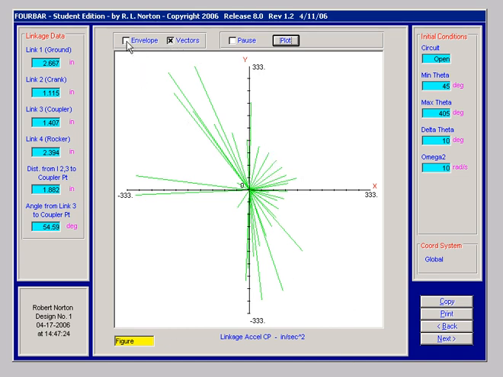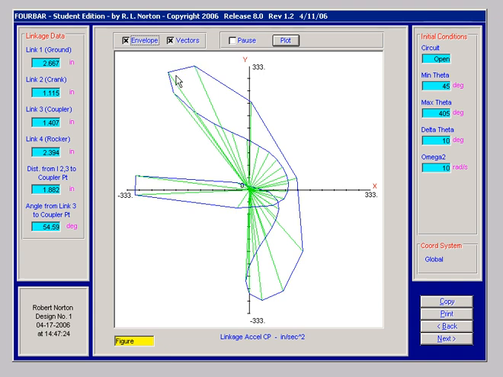Now if I turn on this envelope, all that does is connect the dots from vector tip to vector tip. So that gives me a sense of the pattern. I can now turn off the vector lines altogether, and this kind of gives me an overview of the pattern of accelerations that this coupler point is experiencing. Quite interesting pattern in this particular case.